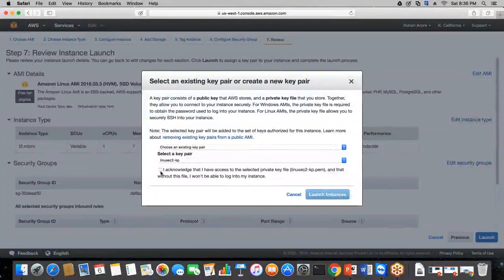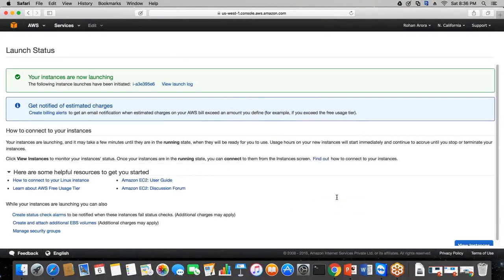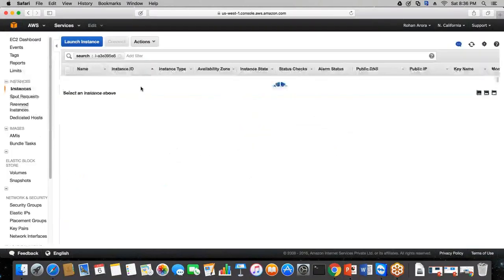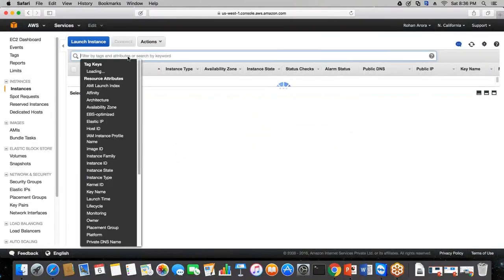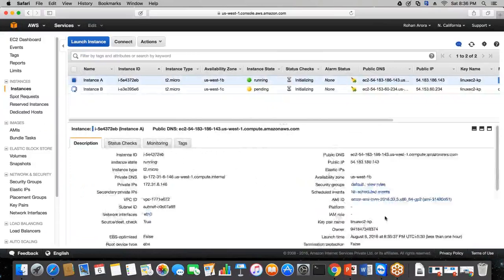All right, so here we go. We have launched two Linux-based instances, and we'll use these two instances to perform the lab session on Elastic IP addresses. As you can see, I managed to launch two different instances in the region of Northern California. And these two instances are launched in two different availability zones.